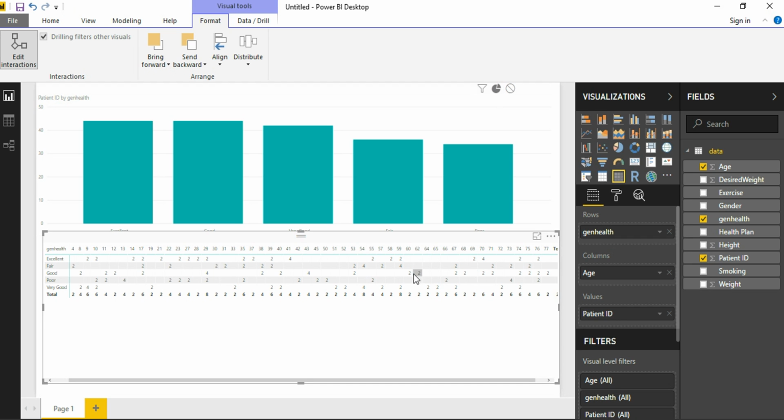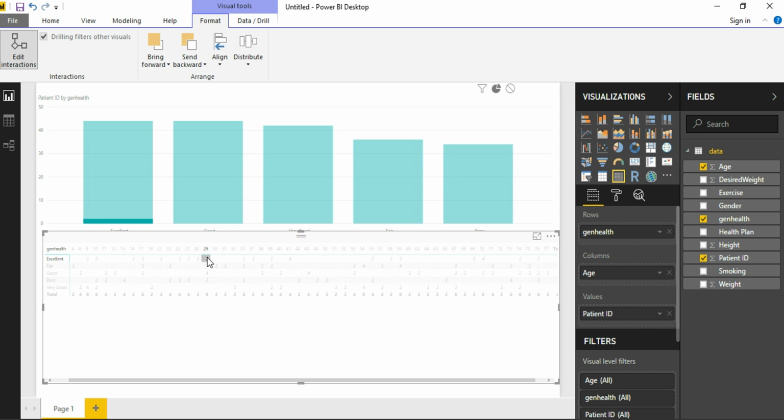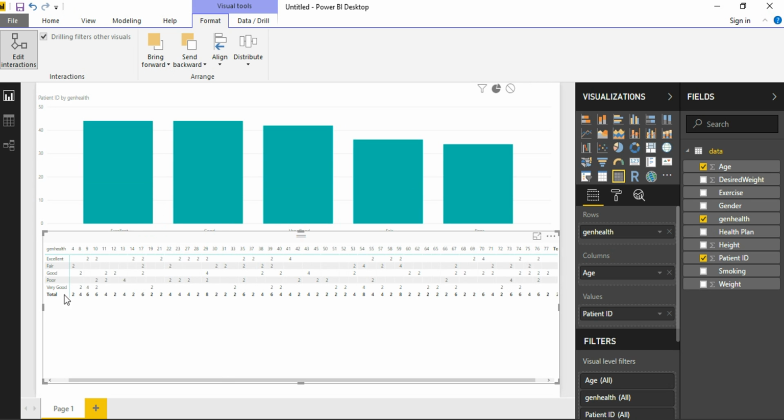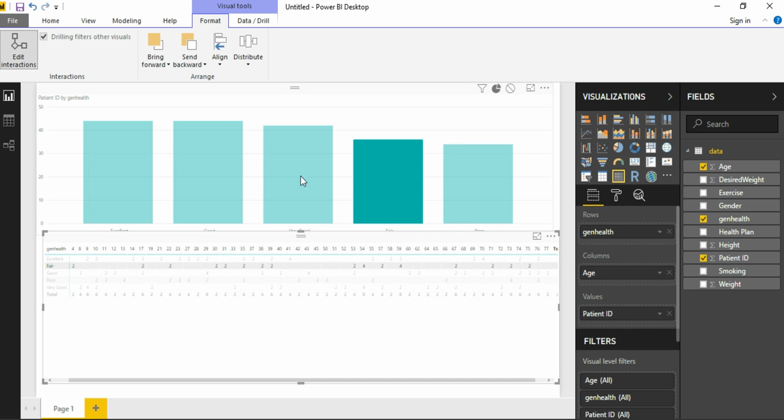Let's see what the highlight does. Now, as you can see, the highlight option is selected in your top visual. In this sense, as soon as I click something in my lower visual, my top visual highlights the same. Now, I click on age 29 and excellent health. So there are two resources being highlighted here. Say I'm clicking on my fair section. What happens is my entire fair section gets highlighted in my top visual.